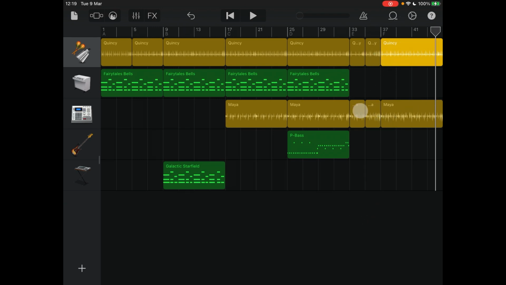So you've got your bridge, which is just your percussion, and then let's have a listen to how it kind of folds into this.